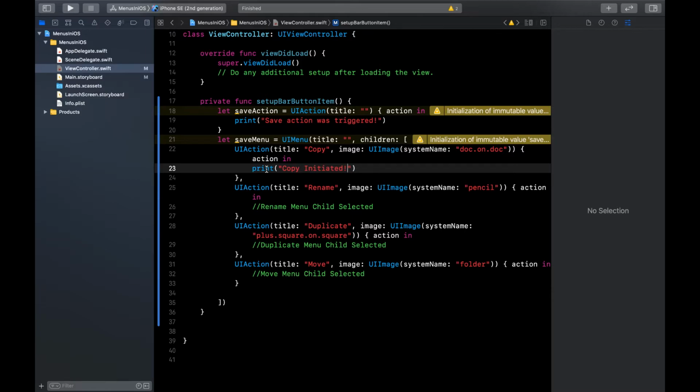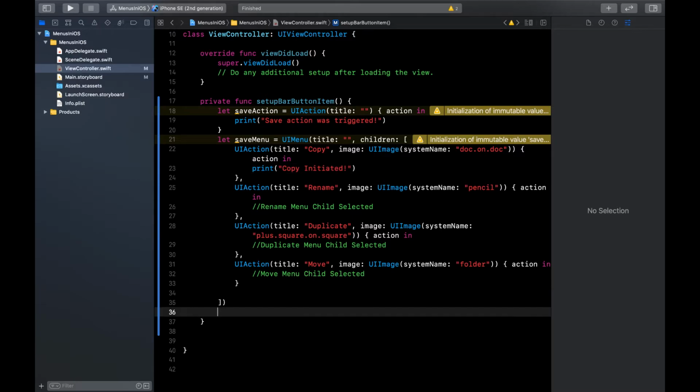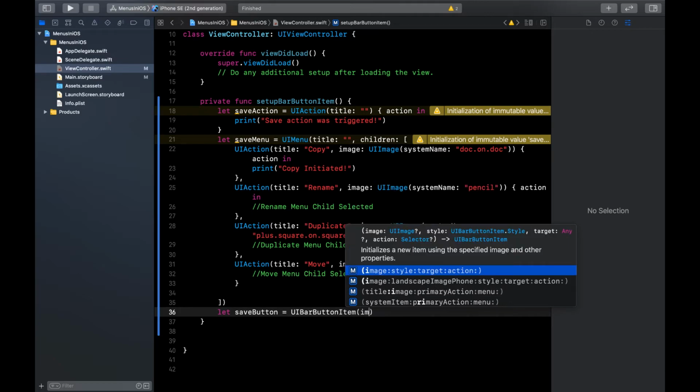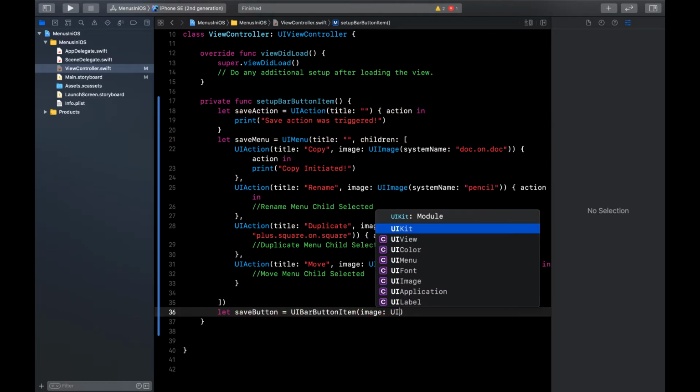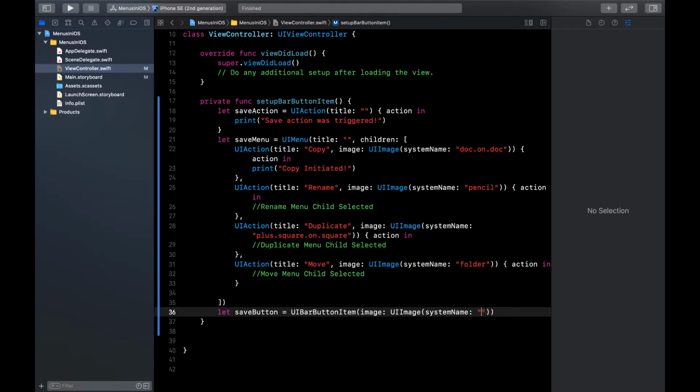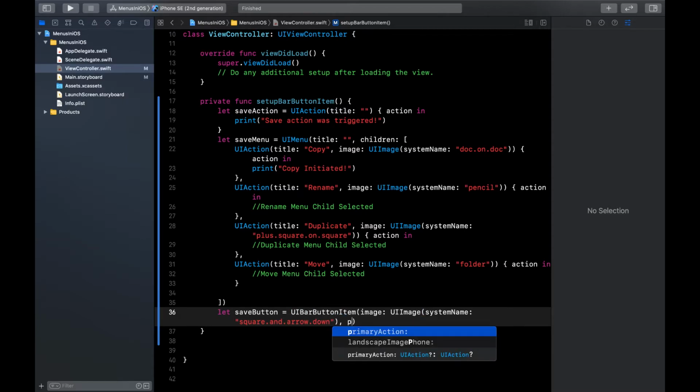All we have left to do is set up the actual bar button. So let's create the actual bar button that the users can interact with. We're going to say let saveButton be a UIBarButtonItem, and we're going to pass in an image first, which is a UIImage with a system name. So we'll use an SF symbol. I like square.and.arrow.down. And then we're going to say primary action.